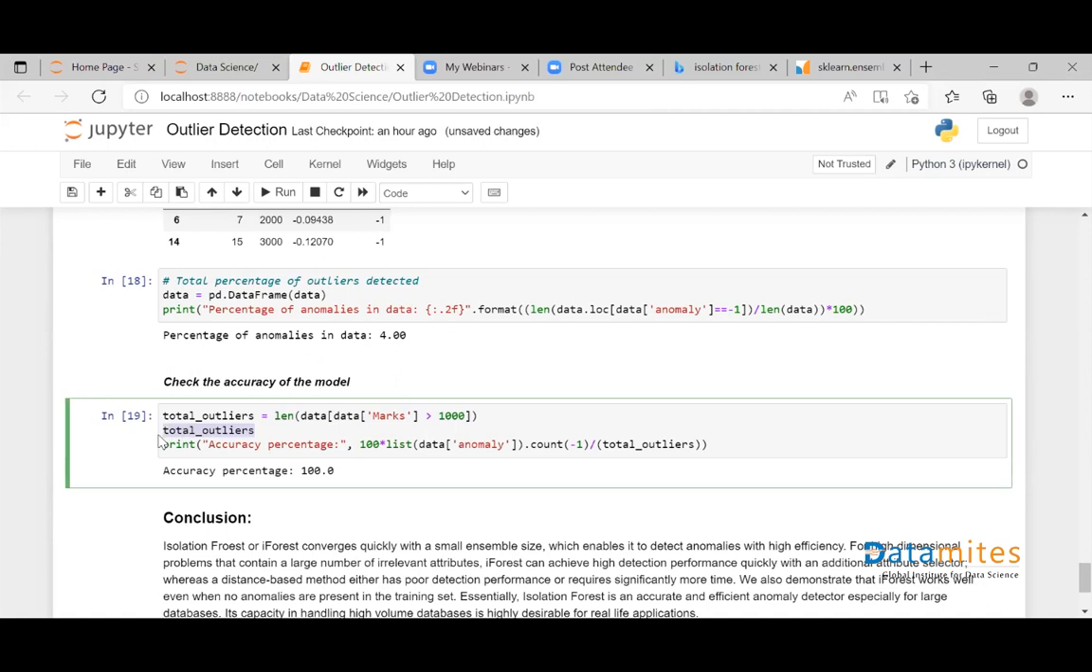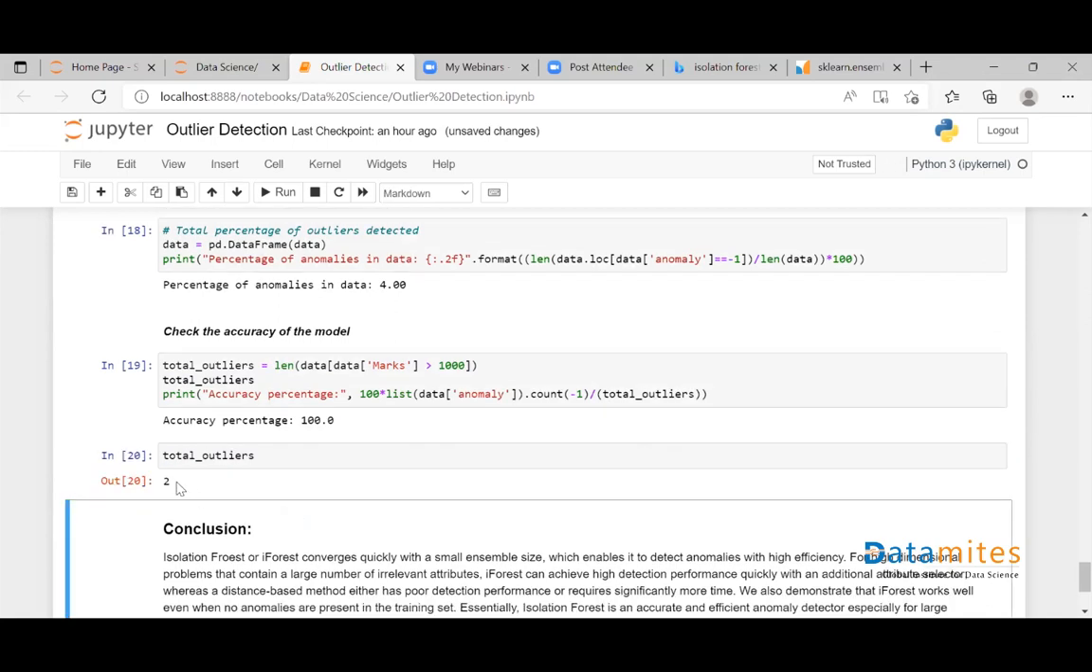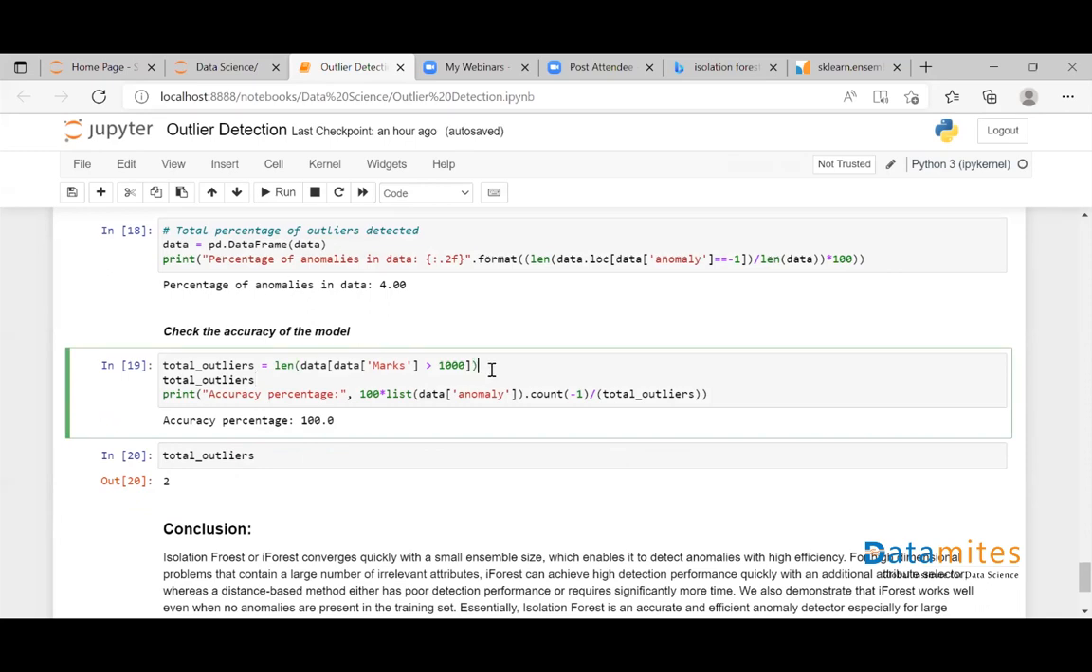If you check the total outliers, we have 2 records. This I have done manually. Let us check how the model has predicted. We got 2 records only, 2 records as the outlier. So we are getting accuracy of 100%.